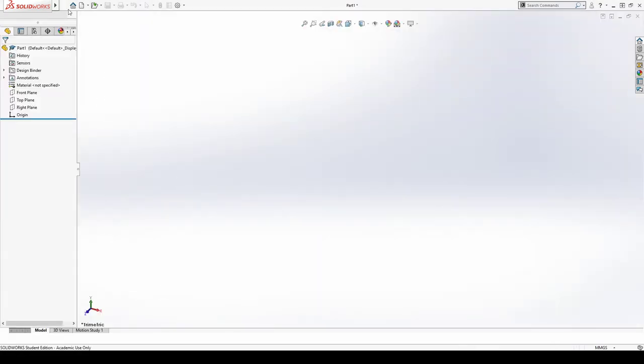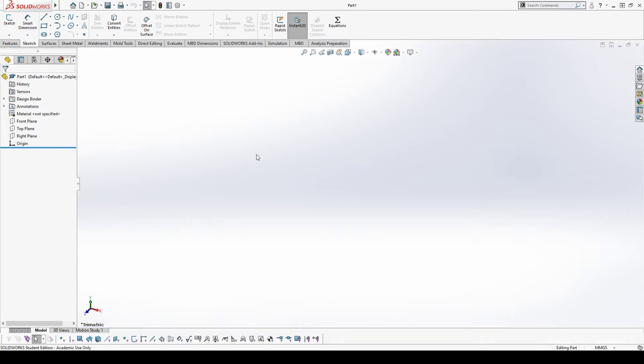All right, so I'm going to create a new part here real quick. Learn a bunch of stuff at the same time. So this is kind of what SolidWorks looks like. We'll go into a little bit more depth, but basically what I'm going to do is start sketching here on the top plane.